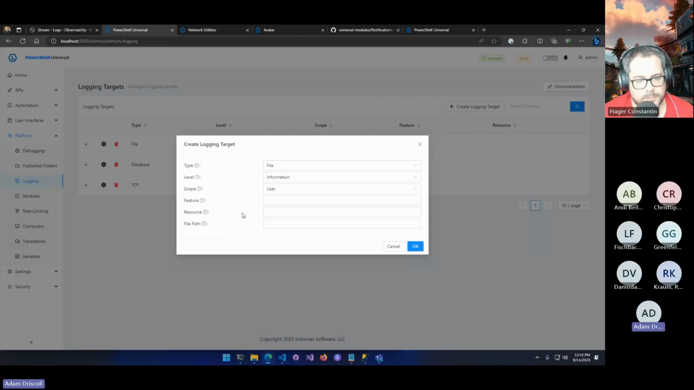From there, you can filter down. So scope is either user or system. The user scope is anything that you're running, like your scripts, your APIs, your dashboards. Those will end up in the user scope log. System scope stuff is like HTTP web requests to the actual PowerShell Universal server, or log configuration problems, that kind of thing, internal server stuff.